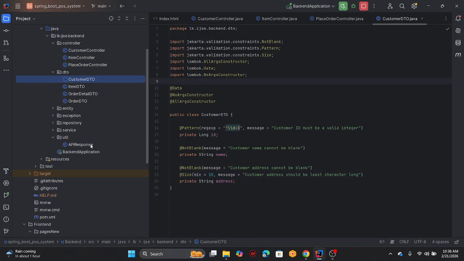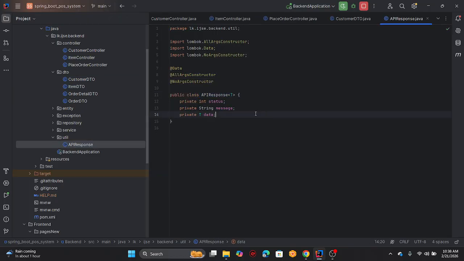Now we move to the util package. It has the API response class. ApiResponse is a generic wrapper class. Instead of sending raw data, we send a standardized JSON object containing a status code, a message, and the actual data. This provides a consistent experience for the front end. To keep our database structure hidden from the client, we use DTOs.